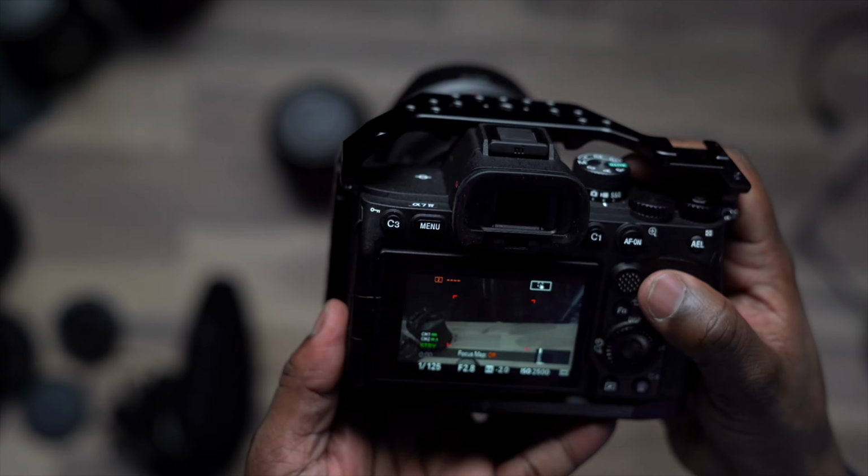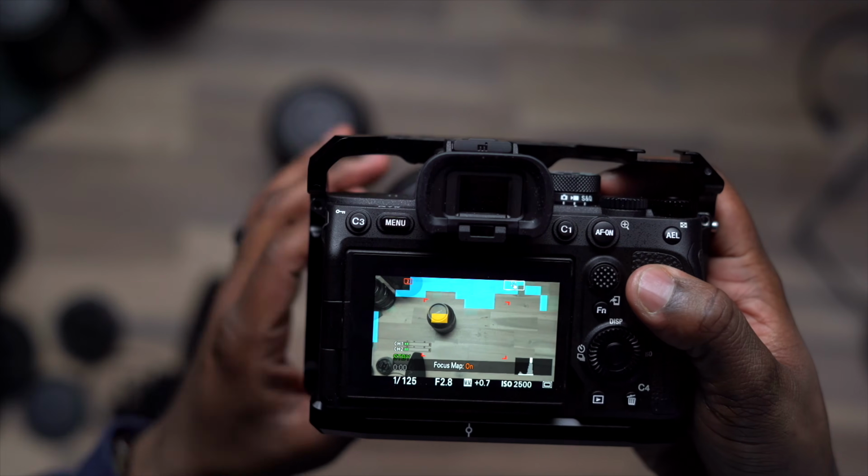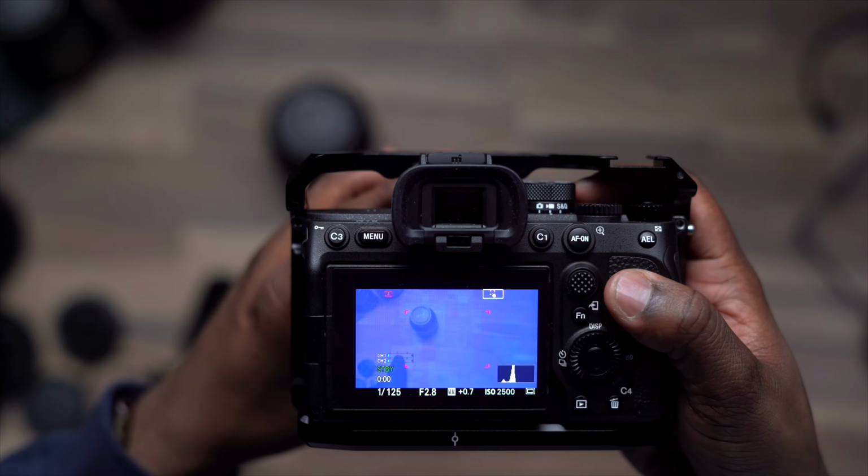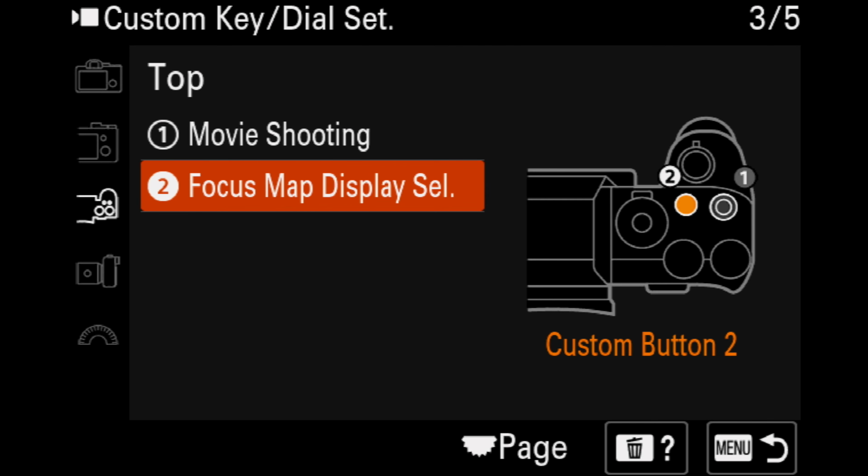Now, focus map is a new option within the A7 Mark IV line of cameras, and the thing I really like about it is that it lets you check your critical focus in 3D space. So if something is out of focus but it's in front of you, it's going to be orange. If it's out of focus and it's behind you, it's going to be a bluish color. And if it's in focus, it's just going to have no color associated at all. It's a really cool idea, because it's going to allow you to know when you're in critical focus.